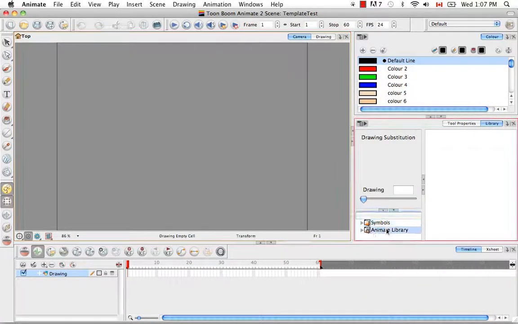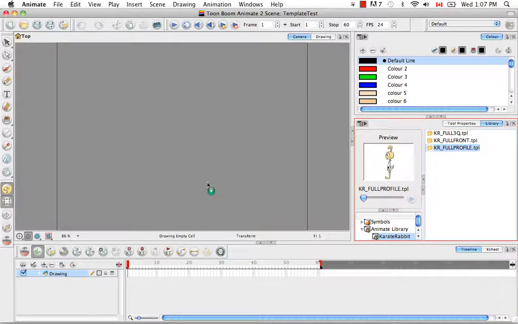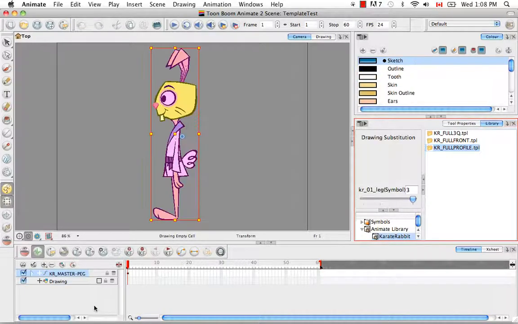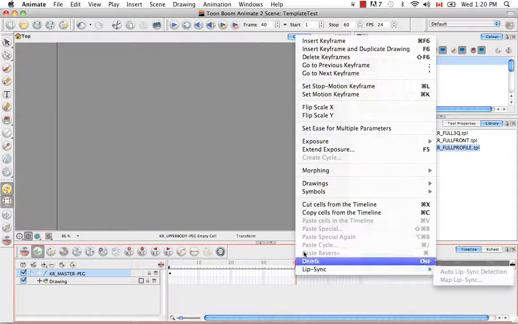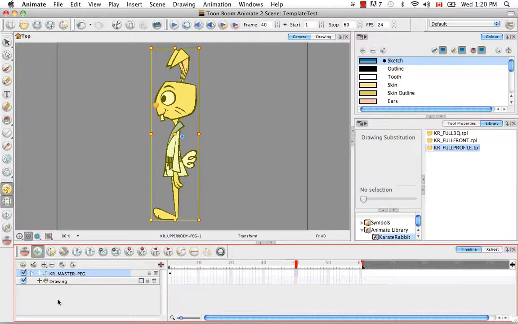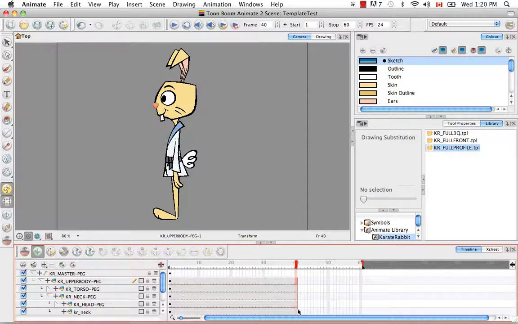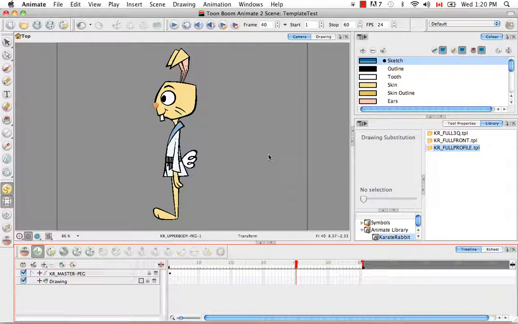So then if we go back into the Animate library and look for the Karate Rabbit folder, we can drag and drop any of these templates from the right side of the library to either the camera view or to the left side of the timeline view. Then you can extend the exposure of your template for any number of frames. So let's go to frame 40, right click, and select Extend Exposure. And then if we uncollapse the peg, you'll see that yes, in fact, all the exposures have been extended. And then you can go through here and use a transform tool to keyframe and animate and do drawing substitutions and all sorts of things that I'll show you in some of the following videos.